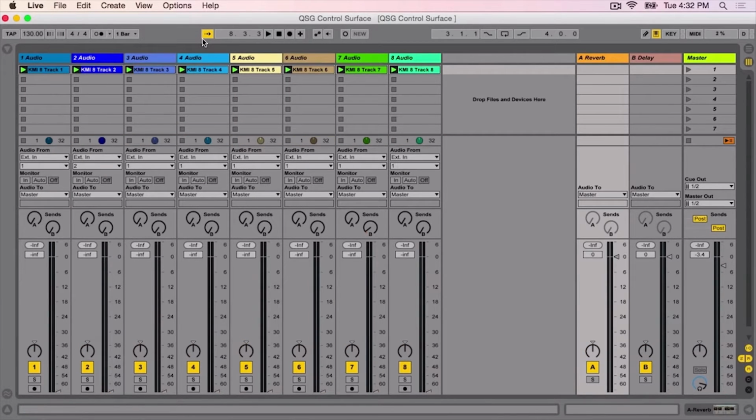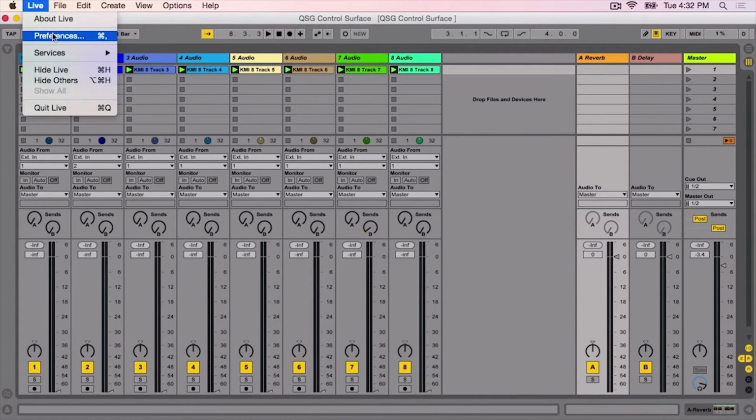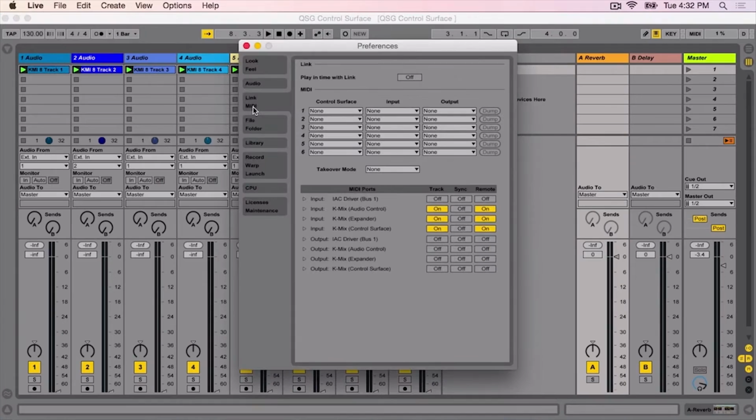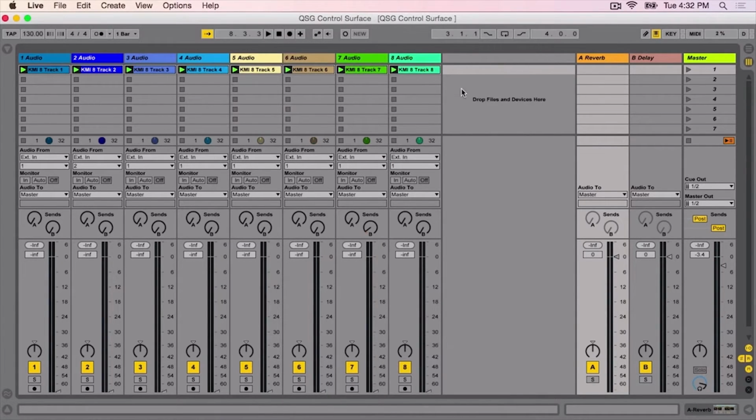Make sure that the K-Mix is selected as the MIDI input device. Click the Live menu, then select Preferences. Under the MIDI tab, make sure Track and Remote are both set to On for the input K-Mix control surface. For specific instructions for your audio application of choice, you may need to consult the software's manual.